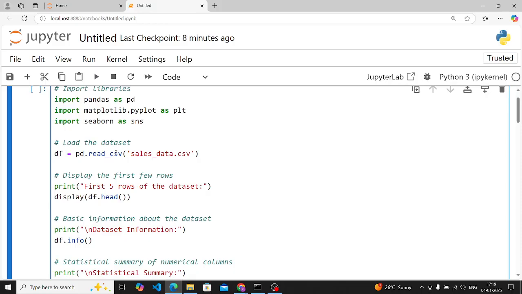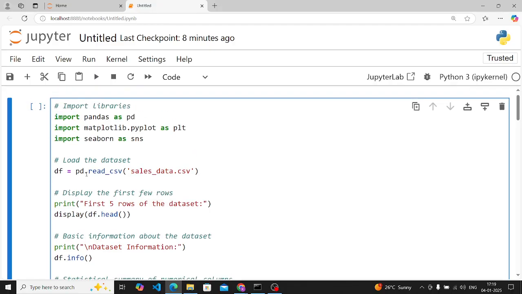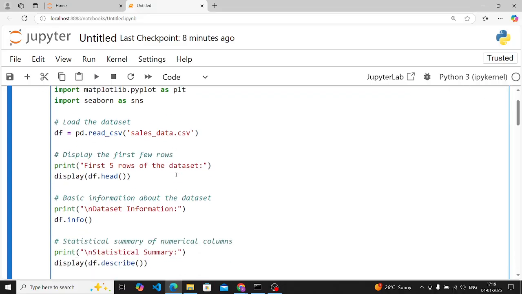So this is the load and explore the data set code. For loading, you have to use the pd.read_csv function. You have to make a variable name, then use the pd.read_csv function, and inside it you have to load the CSV file. Then we'll analyze our data set more.